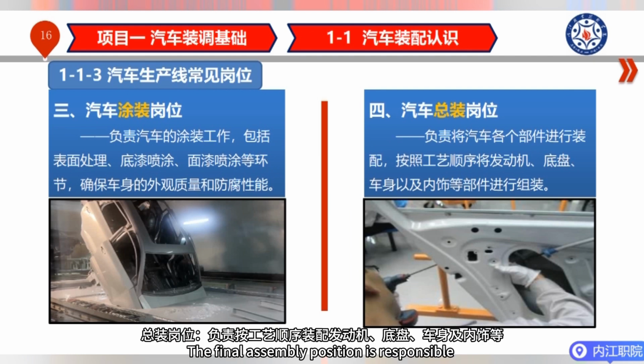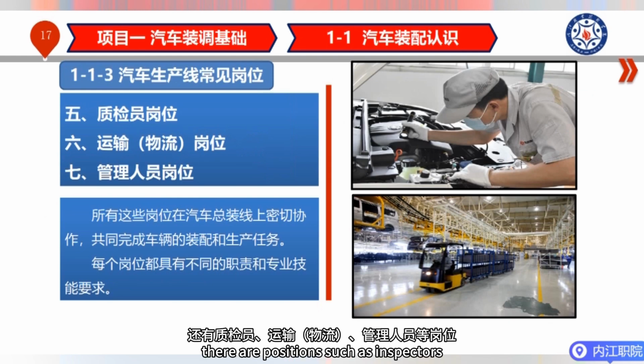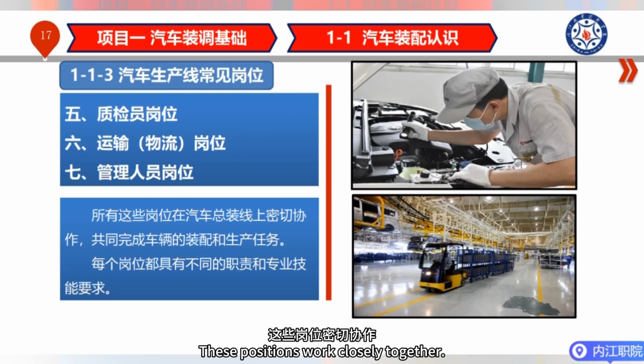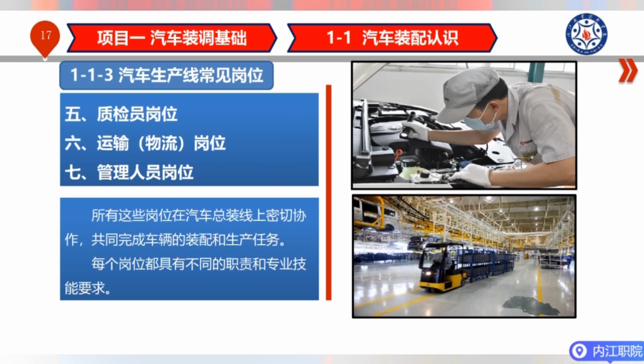The final assembly position is responsible for assembling the engine, chassis, body, and interior trim in accordance with the process sequence. In addition, there are positions such as inspectors, logistics personnel, and management staff. These positions work closely together to complete automotive assembly and production tasks together.